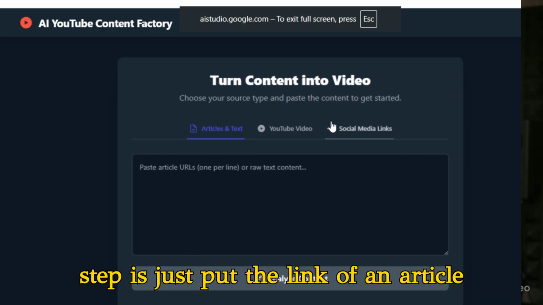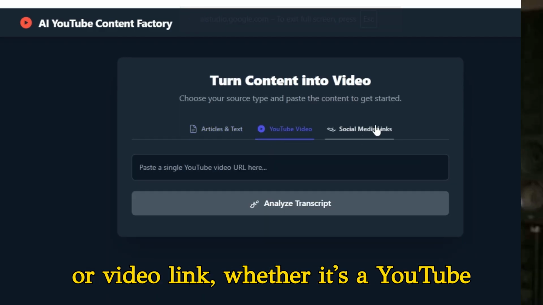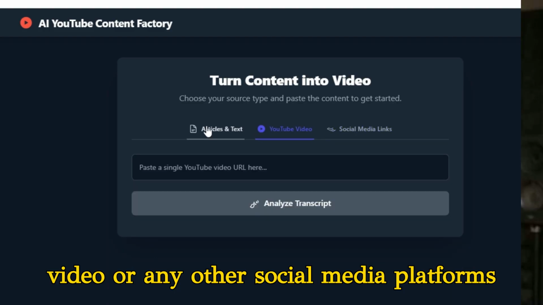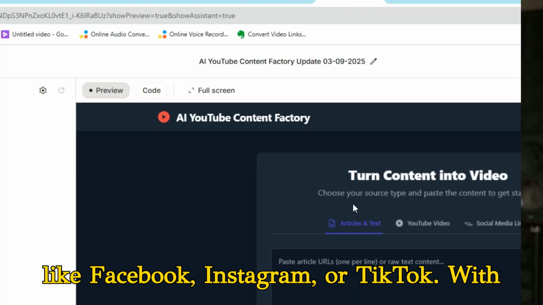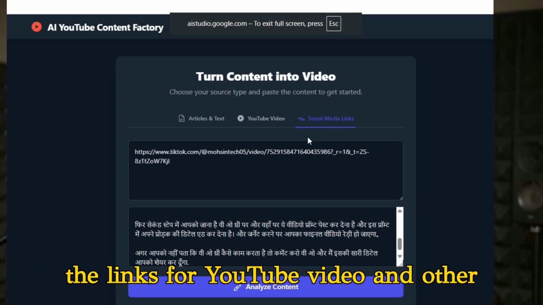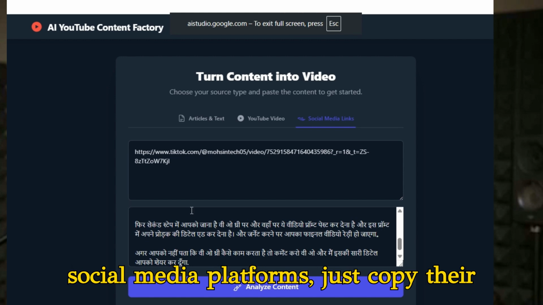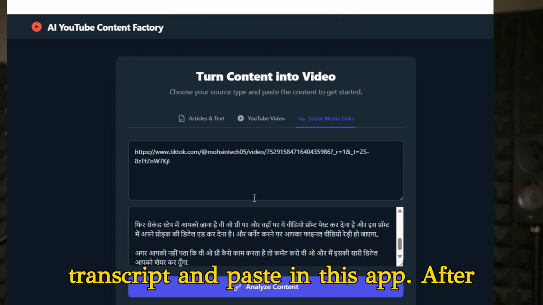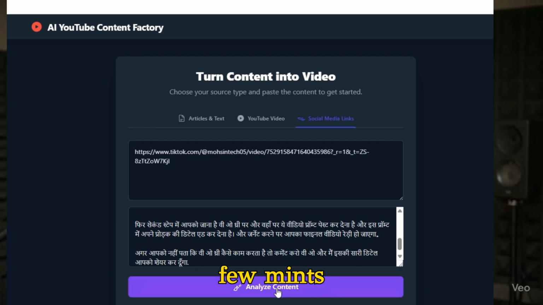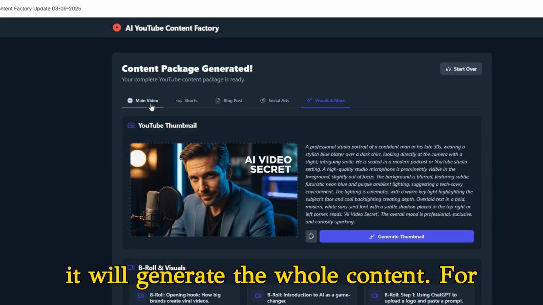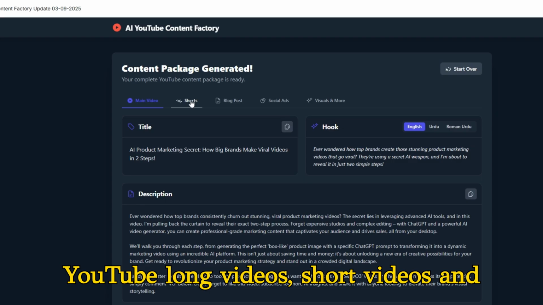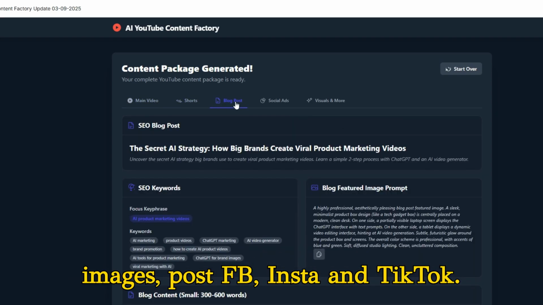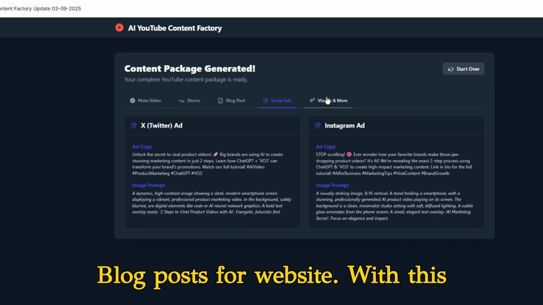The next step is just to put in the link of an article or video, whether it's a YouTube video or any other social media platform like Facebook, Instagram, or TikTok. With the links for YouTube videos and other social media platforms, just copy their transcript and paste it in this app. After a few moments, it will generate the whole content: YouTube long videos, short videos and images, posts for FB, Insta and TikTok, and a blog post for the website.